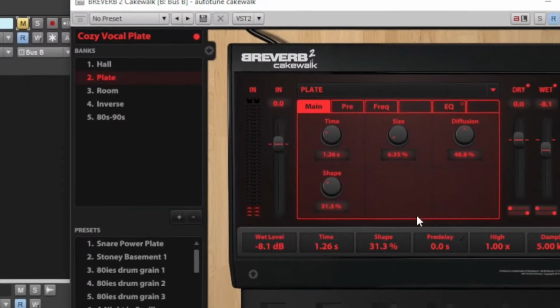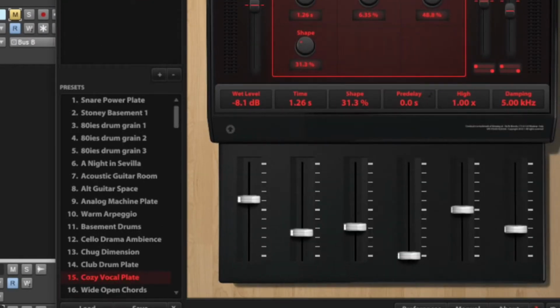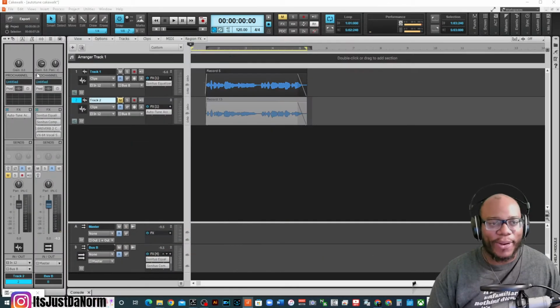I use a Breverb, and I'm using a patch that's called Cozy Vocal Plate. All right, it's pretty cool. I have it not all the way wet, but maybe 60% wet. I did some things with a pre-delay, but you can get into that yourself later on if you want to play with these plugins. And then I use on the bottom.